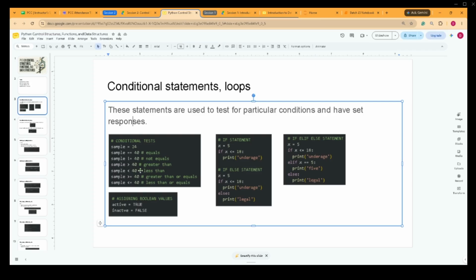Okay, now before we get to that, we need to know what operators we are going to use for conditional statements, right? So you see here we have some conditional tests, right?